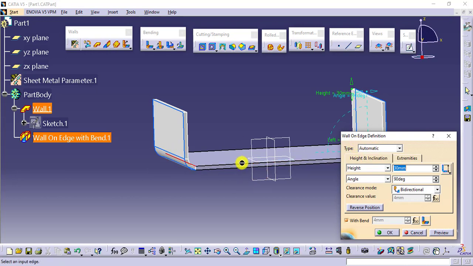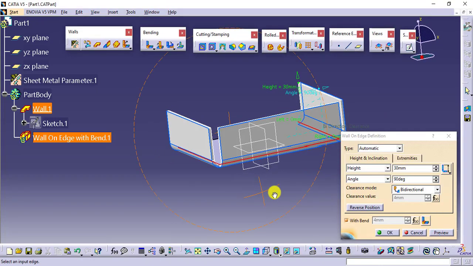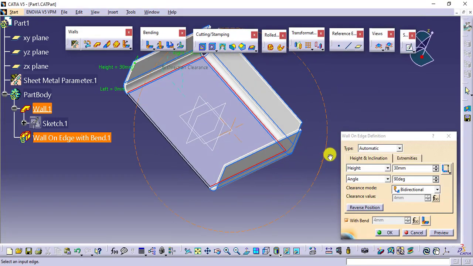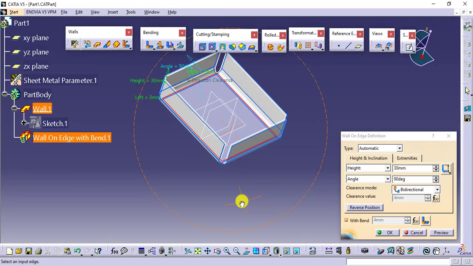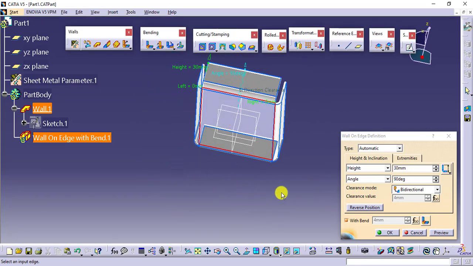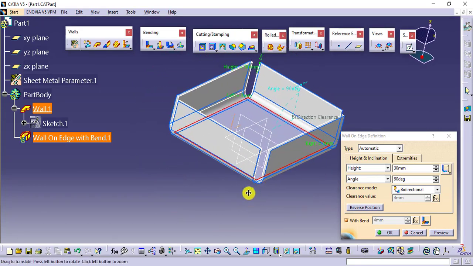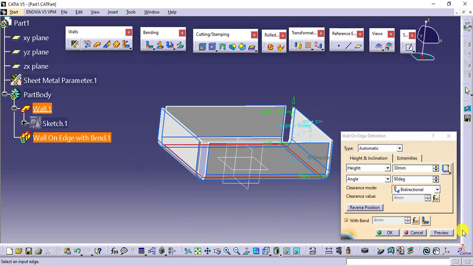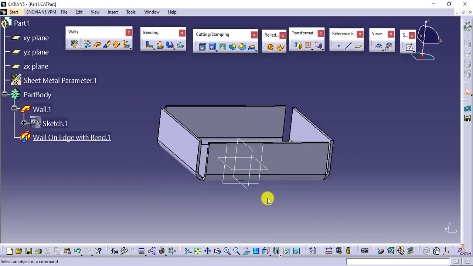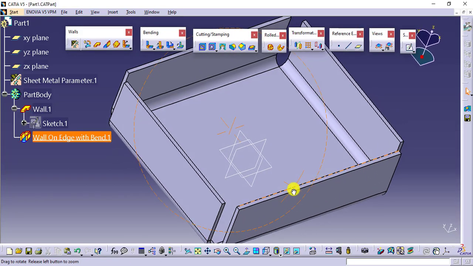Okay, let's select this one as well using control. You can see I can apply it on 3 edges. Select the next one, 4 edges. Yes, I am able to apply it on all 4 edges, maintaining the proper dimensions, and I am able to get the result. Say okay. This is how the result will look.